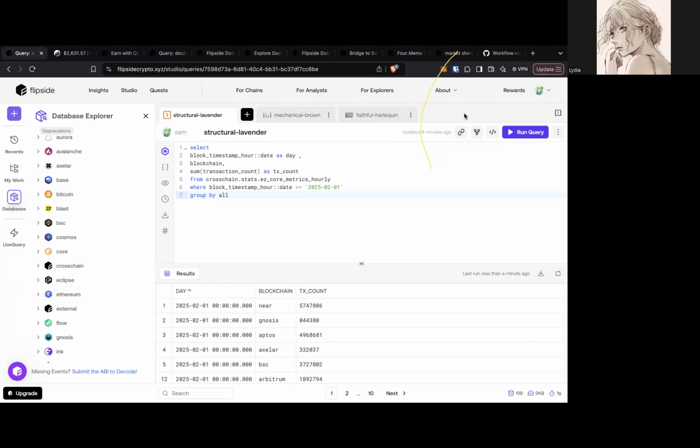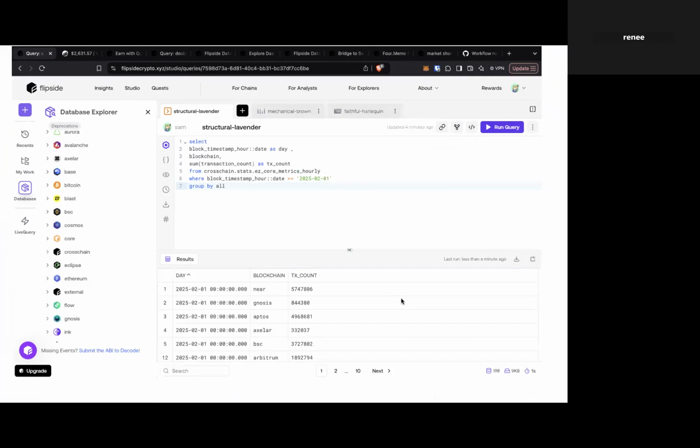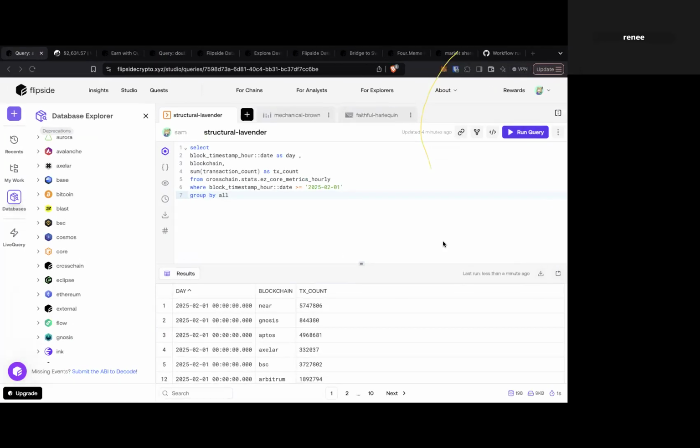Is there any Discord group? Maybe you can share the link of the Flipside Discord group, Sam, on the chat. Let me see. Actually, just go to the X, there is a website, and then just click it, and they have a Discord address there. I just join it. Yeah, that works.